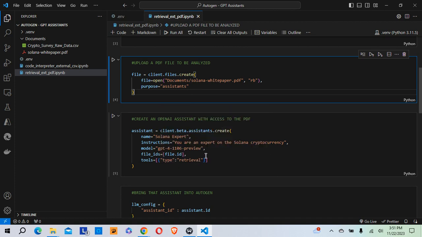In a previous video that I made, I showed how you can use the code interpreter tool to analyze, for example, data in a CSV file. In this case, retrieval is being used because what I want to do is ask a question of a PDF file, maybe summarize it, or maybe I have a specific question, and I want to retrieve that particular answer.